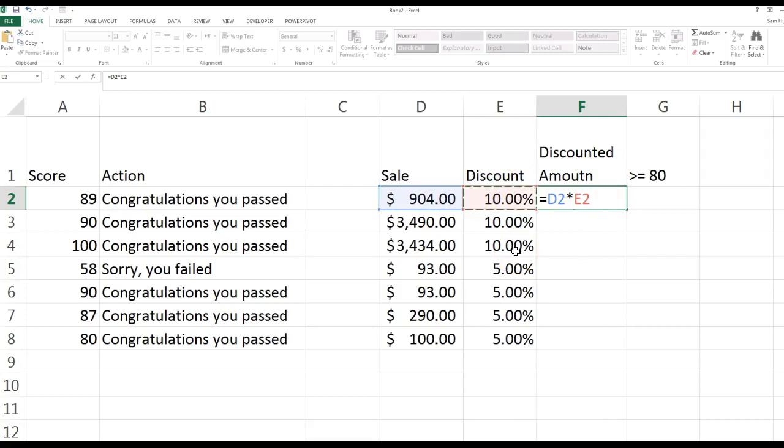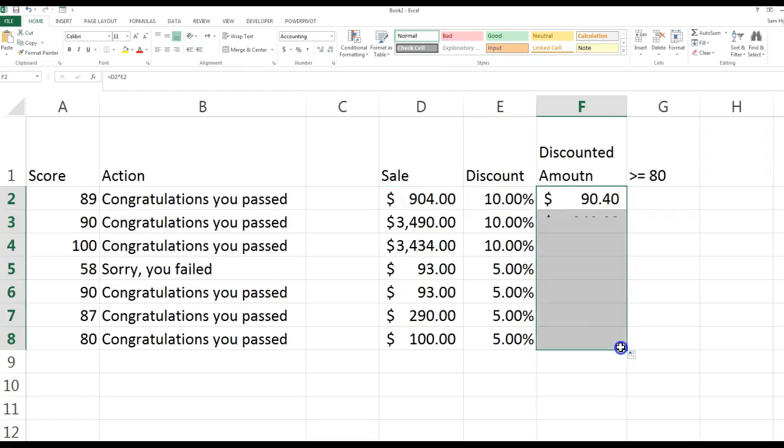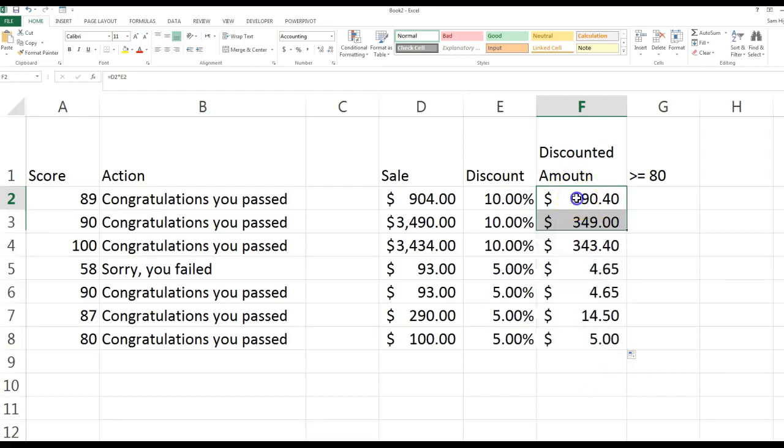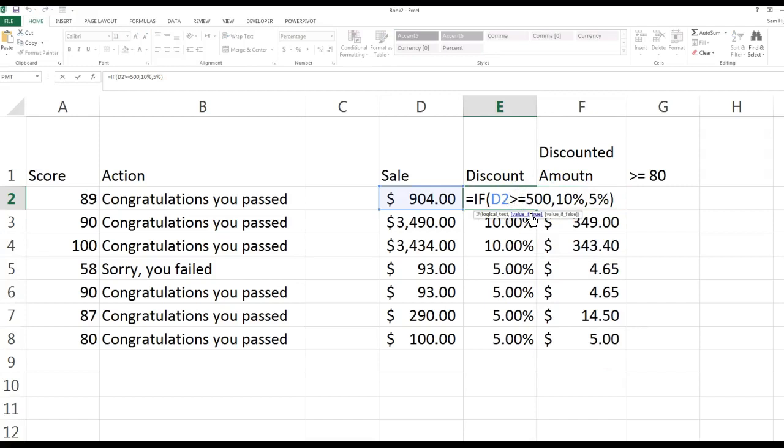The discounted amount I want basically is this guy multiplied by this guy. See that? Then we're going to hit Control Enter to stay on the same cell. Some people hit Enter, which moves into the next cell. See that? And here we go. We get that. So notice here that the calculation was done by showing the percentage.